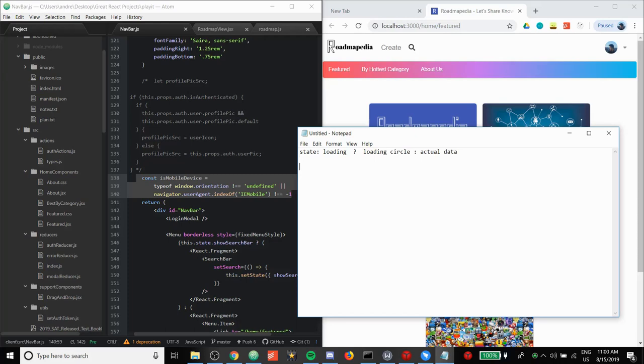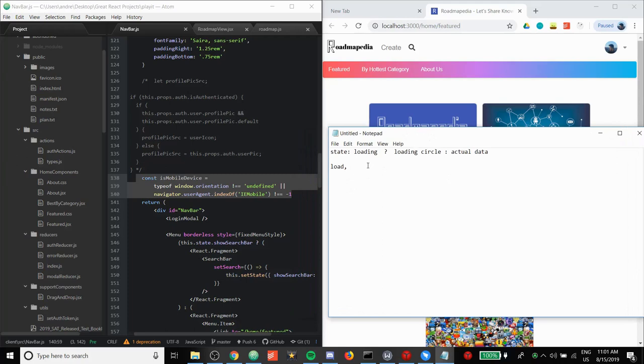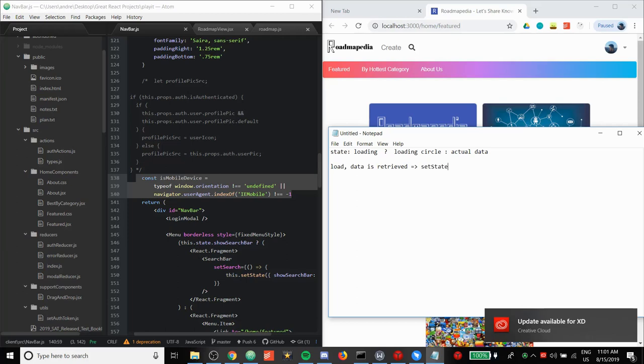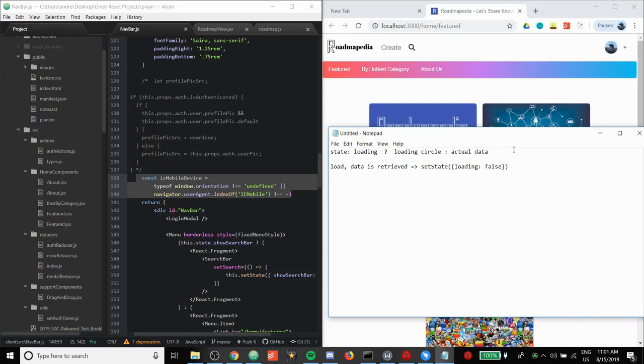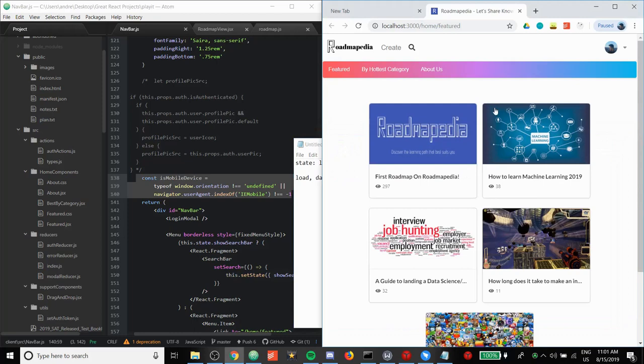Now I think of a simple solution: when the component mounts, or actually, by default the state of loading is false. And then when we get back the data, when we somehow test that the data is retrieved, then we just set the state loading to false. And then we can render the actual data. So to do this, I'm going to be using the website that I recently published.